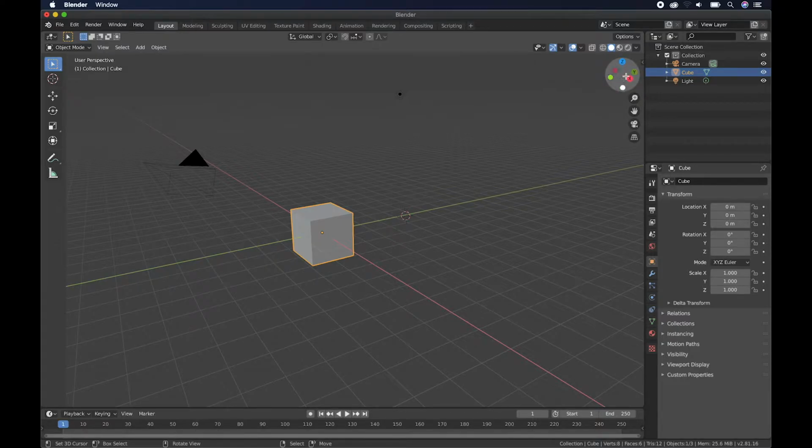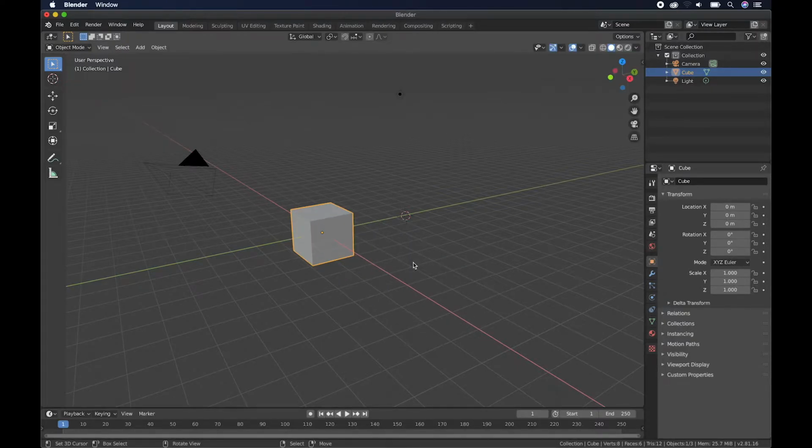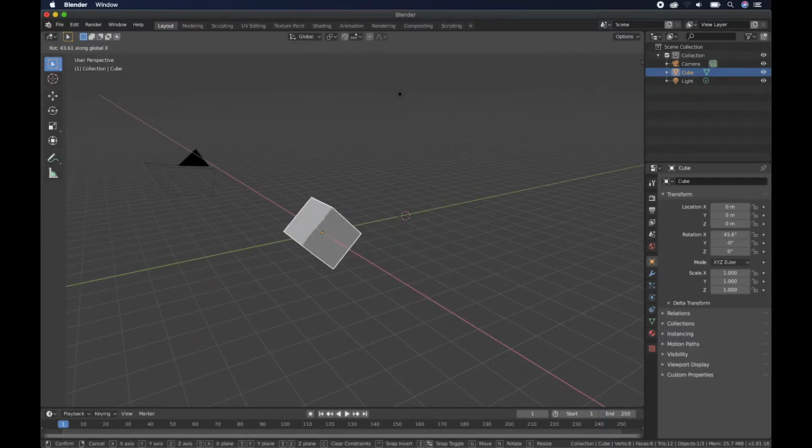Up here, we can see those axes, Z, X, and Y, and they're coloured in the same way that these lines are coloured here. So if I was to move it in the X axis, this red one, I would press G, then X, and I can move it around like that. If I were to rotate it in the X axis, you'll see R, then X, and I'm just tapping these keys, I'm not holding them down, and you can see that I can rotate that like that.